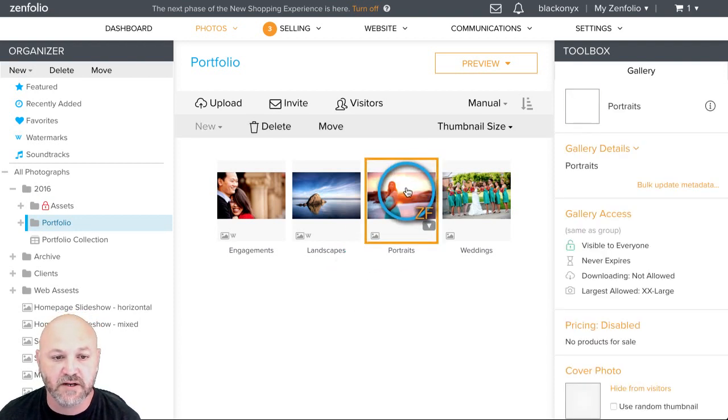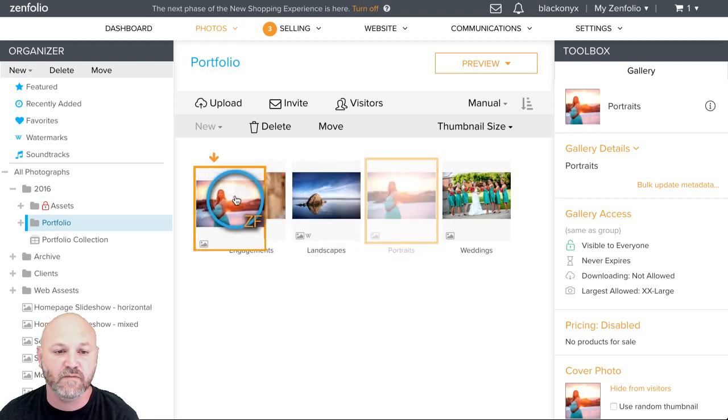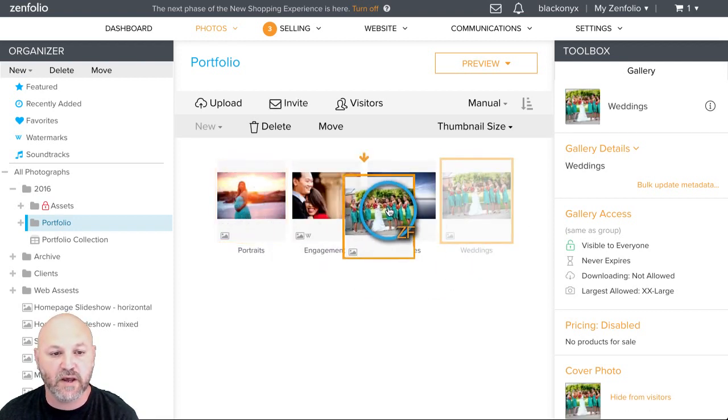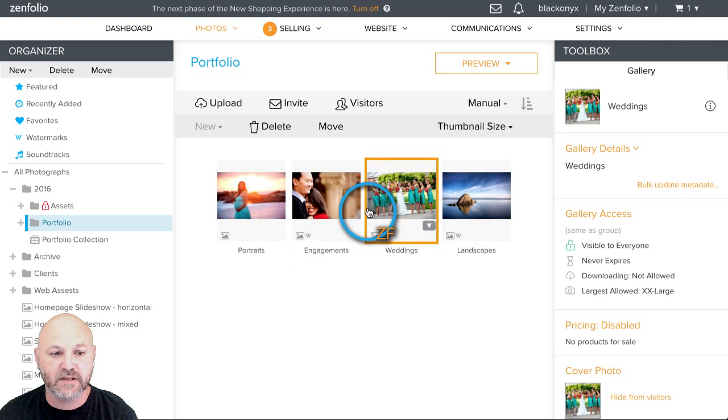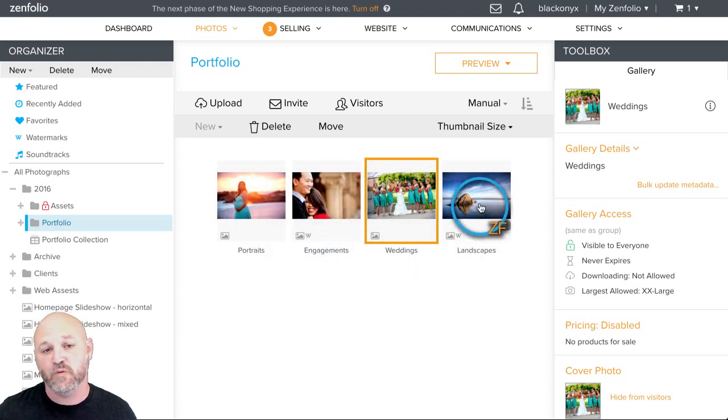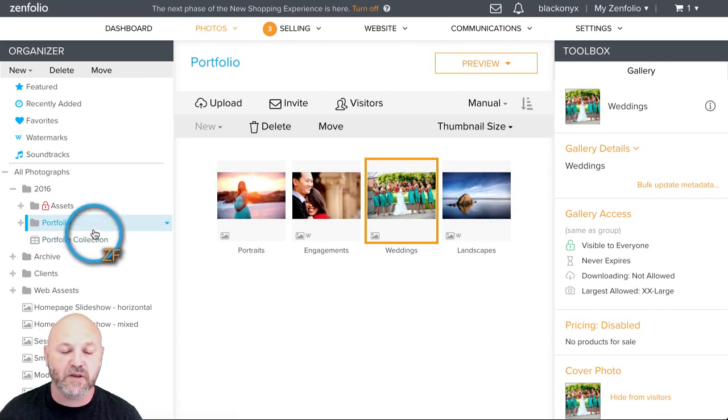So what I'm going to do is click on here. And let's say we want portraits to come first, and then maybe weddings after engagements. So maybe portraits, weddings, engagements, and landscape. Maybe that's the order we want these galleries to appear to our clients. So all we need to do is drag and drop them in the order on the back end here. And if we're linked to that group, it's going to reflect like that on the website.